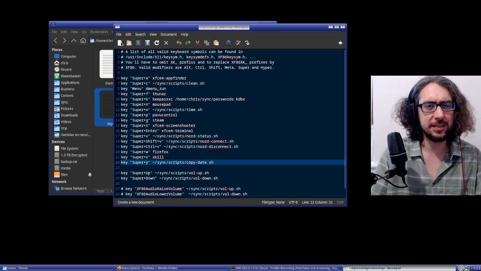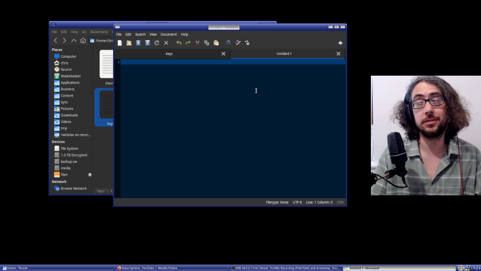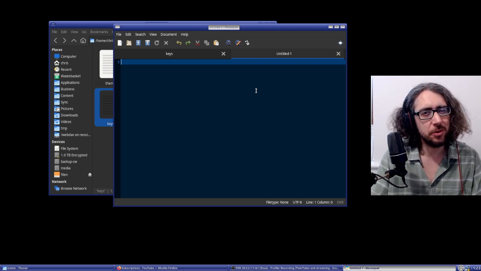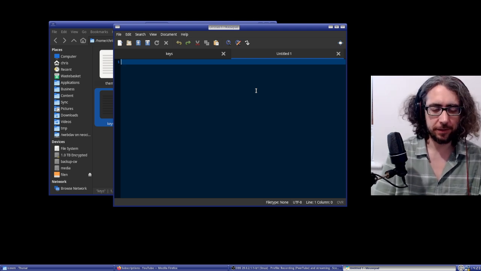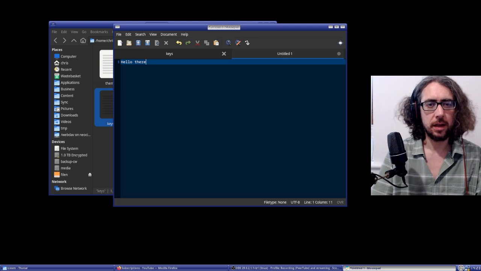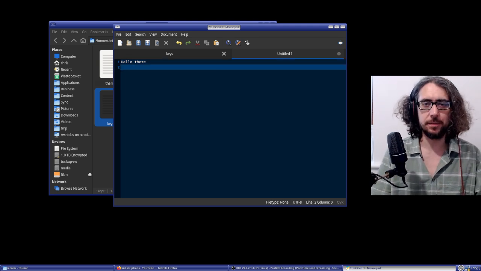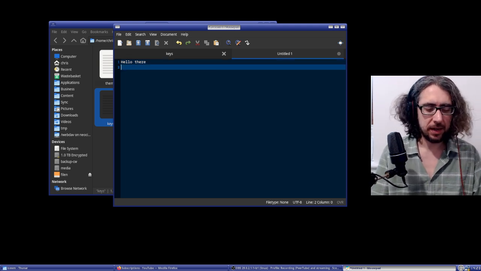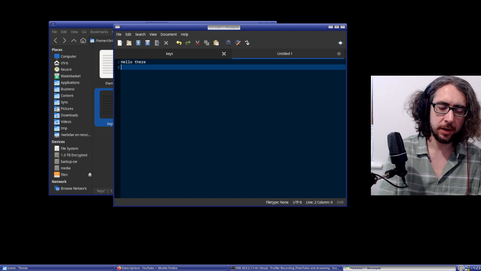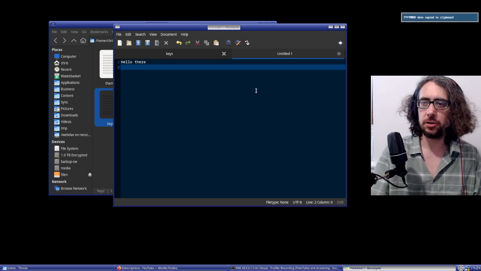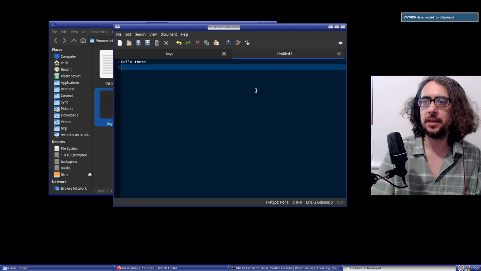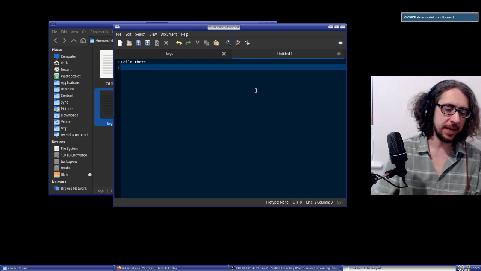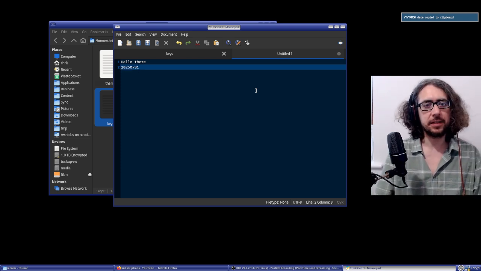And I'll show you why I've got that, because this is super interesting, but not super interesting. So if I'm typing, I've got my mouse pad up there. I can do Super and Y, and you can see at the top, YYYYMMDD date copied to the clipboard. And now all I've got to do is Control V, and that's giving me my date.